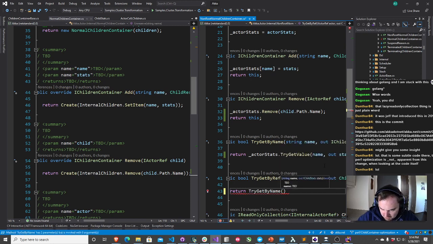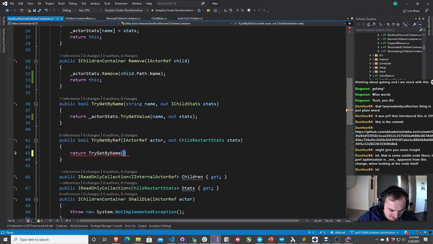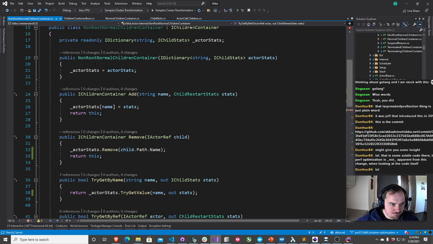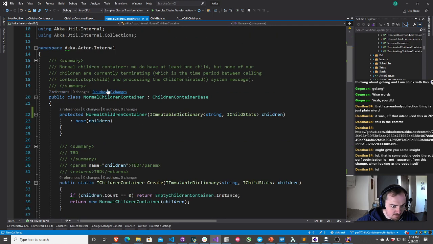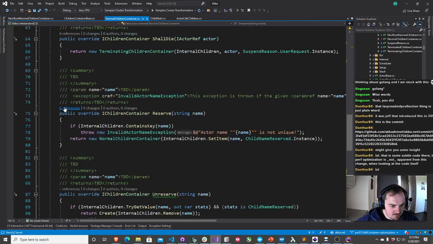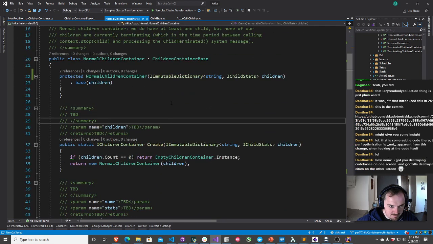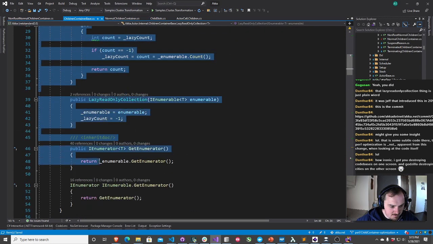Let's see. The name of this property here. You know what? This is annoying me. I'm going to go back to doing this. Okay, there we go. All right. Actor, path, name, out, stats. All right. There we go. Got a little bit of DRY principle going on there. Children. All right, well, guess what? If I go to normal children container, where's my lazy enumerator? Is it under children container base? All right.